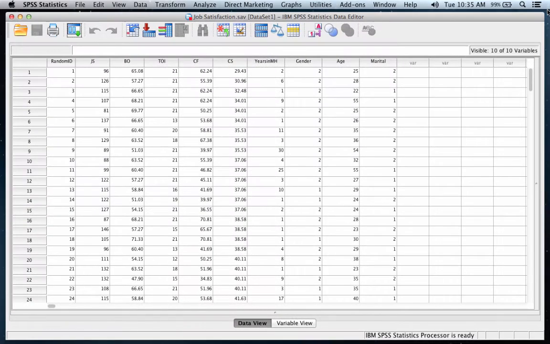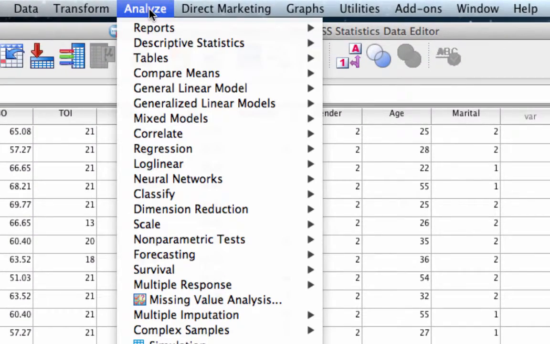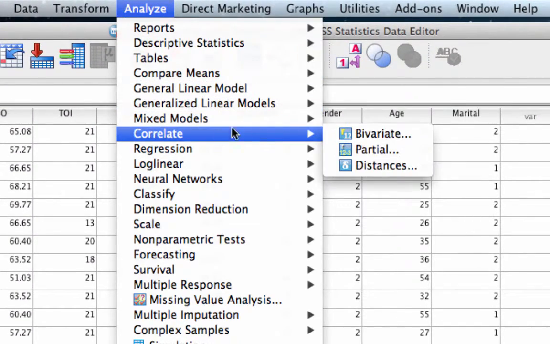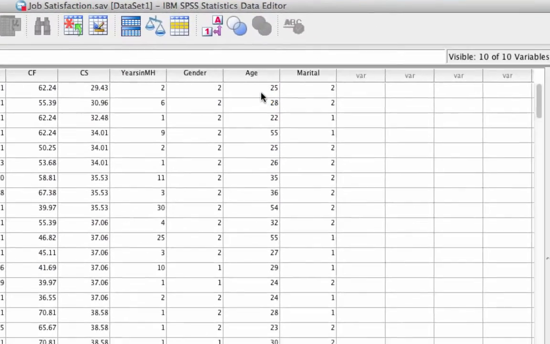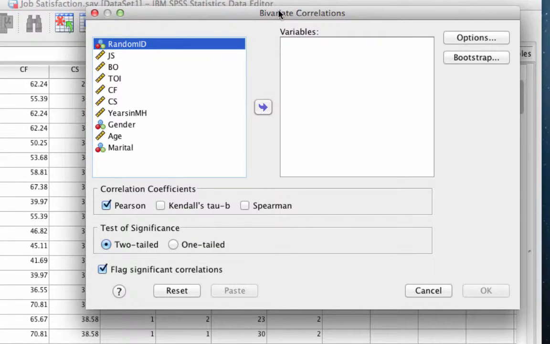I think you will find that conducting a correlation in SPSS is quite simple and straightforward. As always, we're going to start with the Analyze menu. So choose Analyze, Correlate, Bivariate. Bivariate meaning two variables. We are interested in three variables: job satisfaction, burnout, and compassion fatigue. The abbreviations for those variables are here in the variables box.